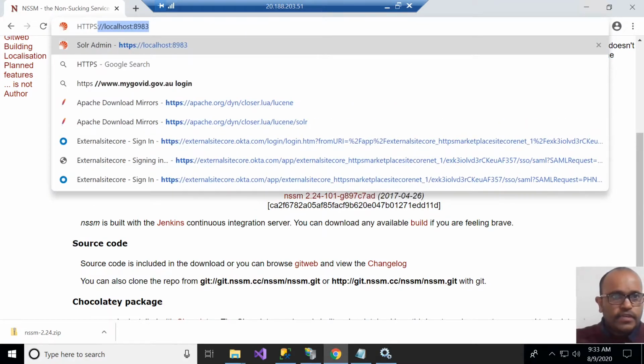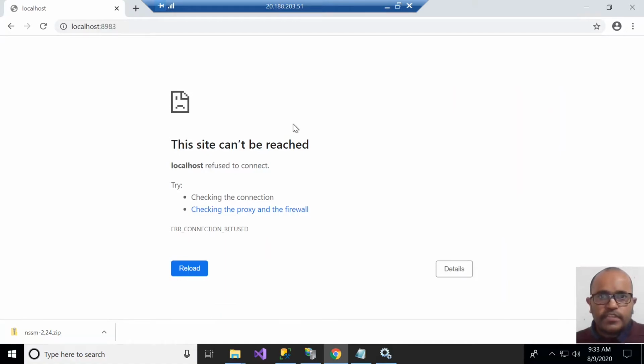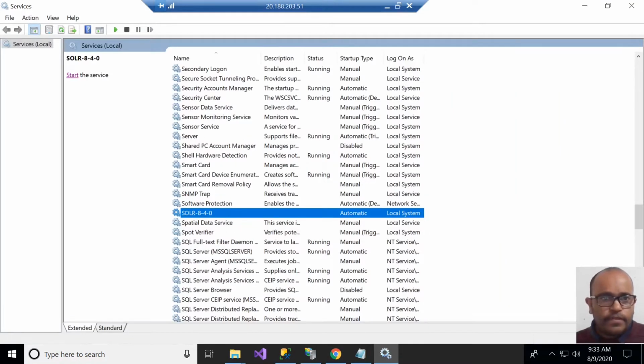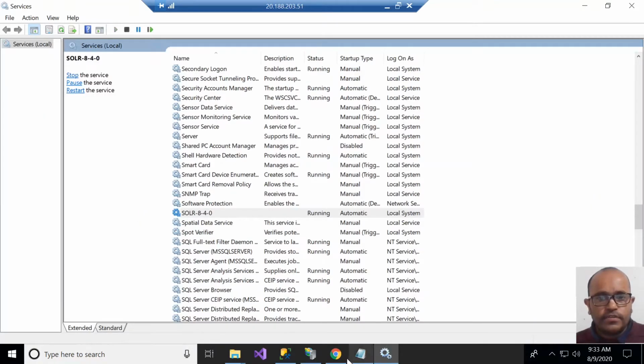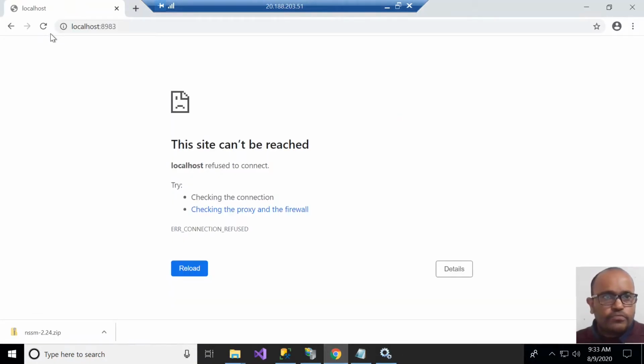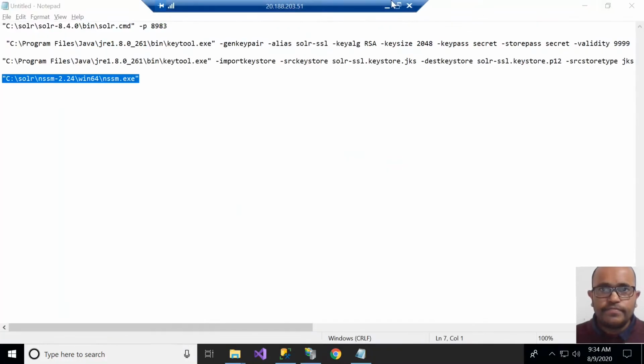Okay, HTTPS localhost 8983. So it is saying you can't reach that one. Now I'm starting this one. Started. So if I try to browse again, now it's working. Now we installed Solr, enabled SSL, and the third one is running as a Windows service. So Solr installation is done.